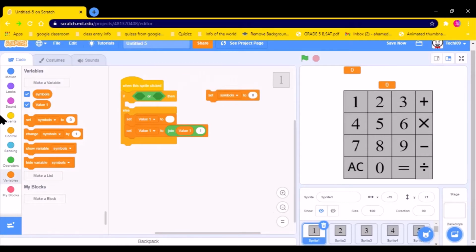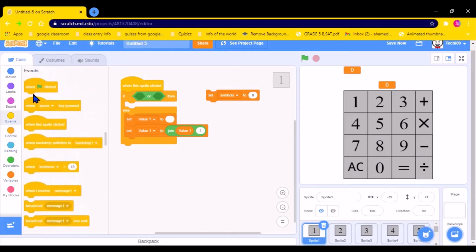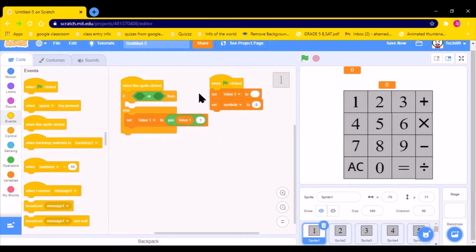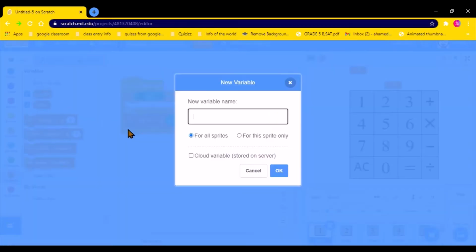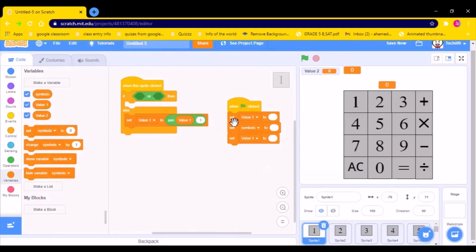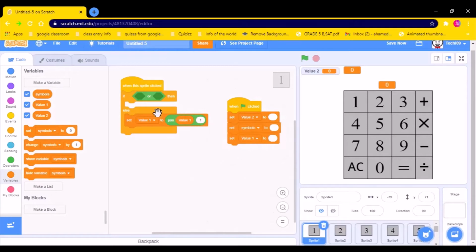Then when flag clicked, set symbols to blank, duplicate that, and make another variable value 2. So now, and make sure of everything.